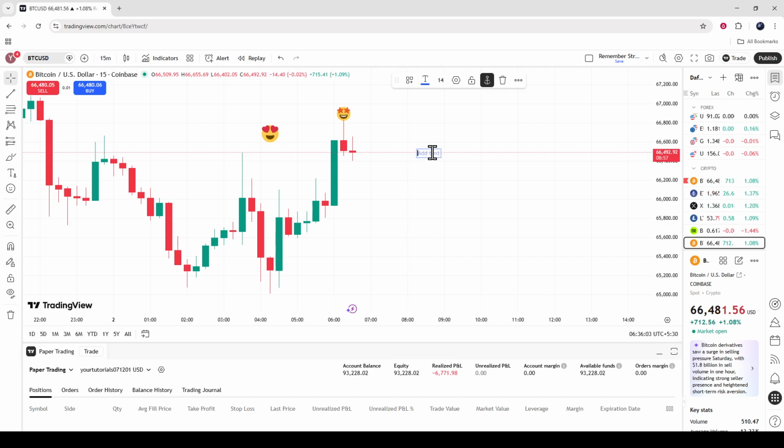Press Windows plus period to open the emoji keyboard. This is the built-in emoji panel on Windows. If it doesn't appear on your first press, press the keys again while the text cursor is active in the chart's text field. Select emoji.